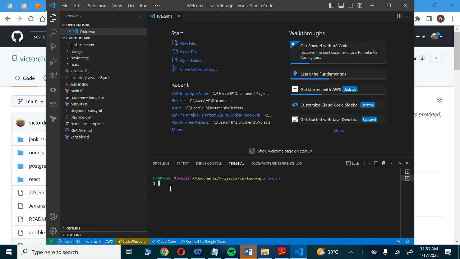When you clone, then you log into AWS using aws configure. Use your credentials to log in. Put in your access key and secret key.